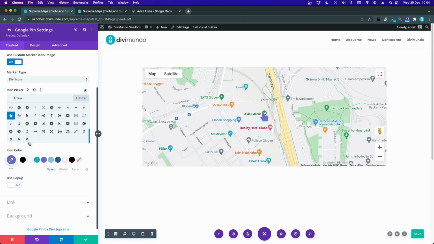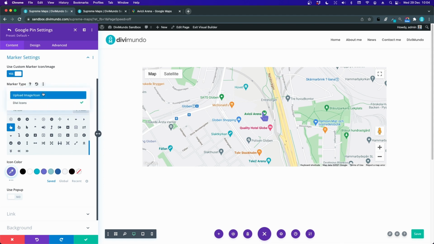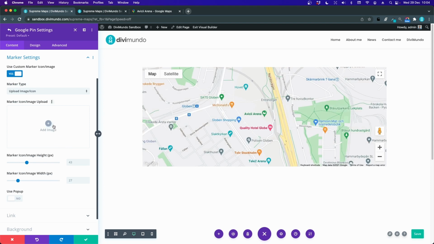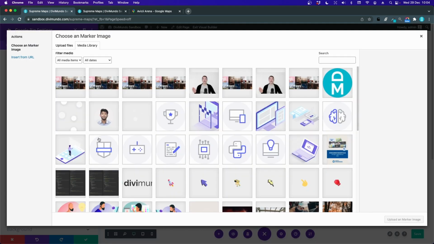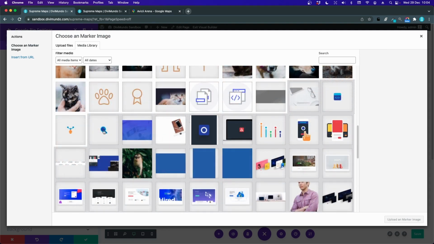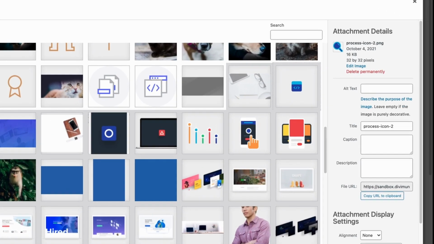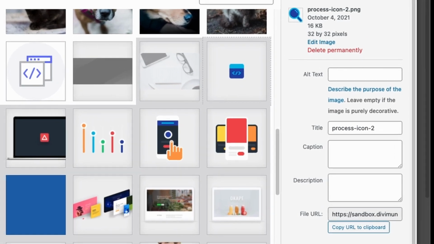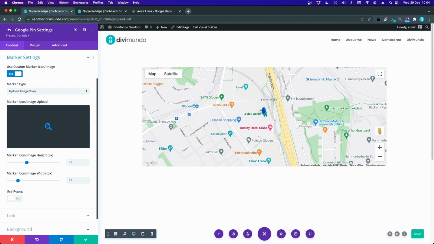That's basically the settings for the icon for now. But I can also change to the custom image. And then I have a few more settings. So I click Add Image. And now I can just pick an icon from my media library. Let's take this magnifying glass. And I can see that it's 32 by 32 pixels in size. And I will upload it. And now we will see it on the map.